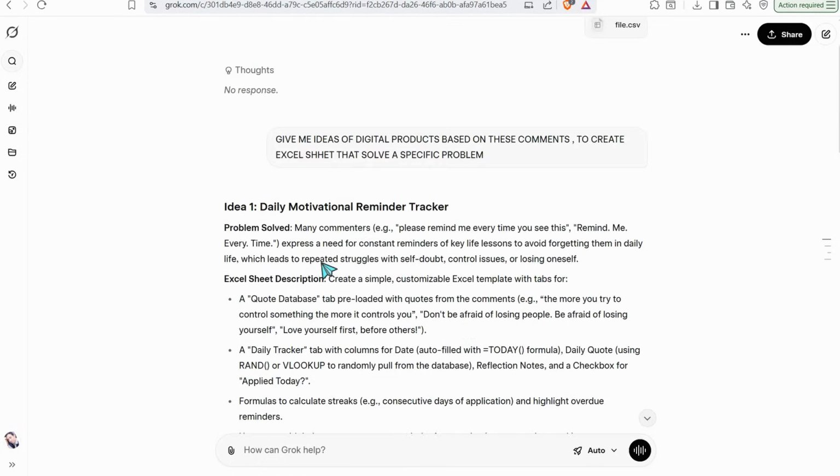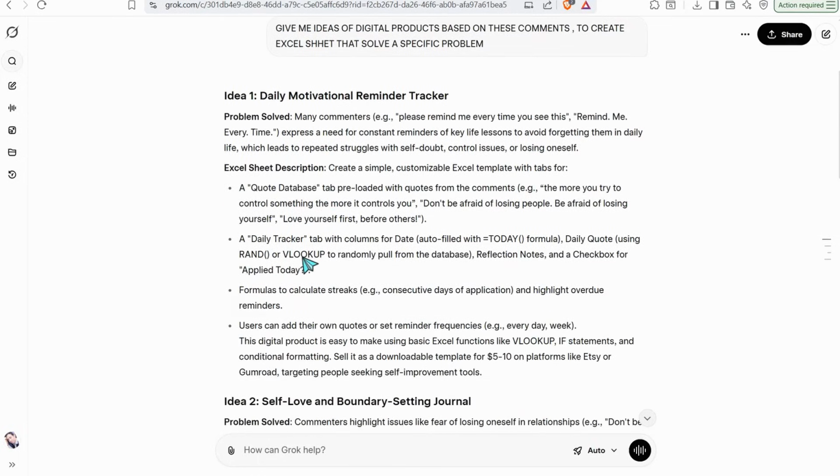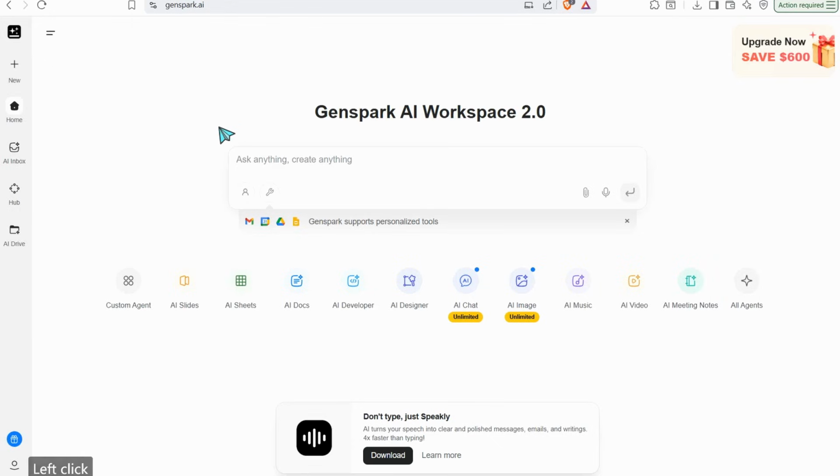So it's time now to see how you can create these amazing digital products or spreadsheets. Now we can move on to step number 4 by going to this amazing website, genspark.ai. It's an awesome website. Here you can find amazing tools to create many types of digital items completely for free.